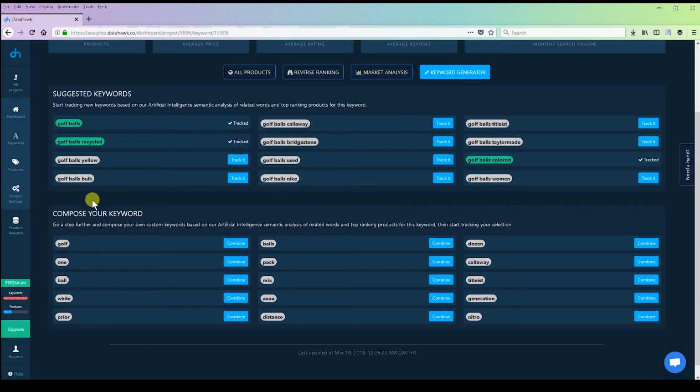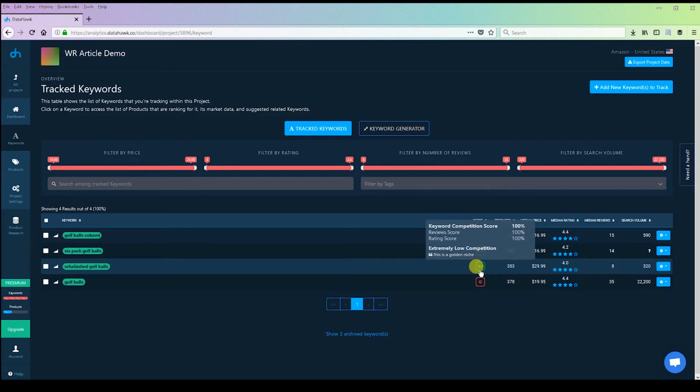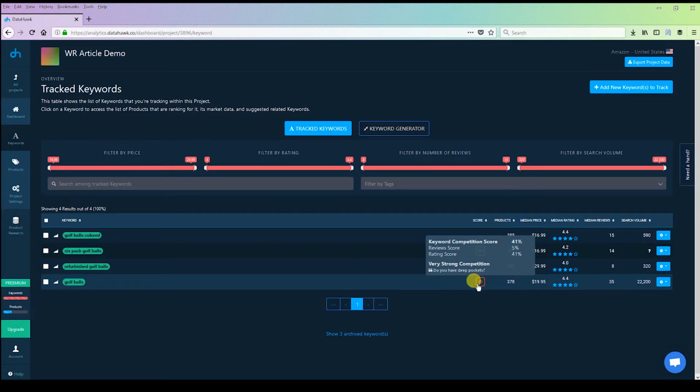So we go back to the keyword tab here and you can see that coloured golf balls is just processing. Now, what we will get for each term, and I can show you here because I've added these terms earlier on, is this competition score. Now, this will give you a nice little quote on exactly how the land lies. So you can see here that refurbished golf balls is a golden niche and it's one that we should go for. Whereas if we look at golf balls, we're being told, do you have deep pockets, which is obviously funny, but it's telling you that you're going to have to spend a lot to get going, and realistically you're not going to make it to page 1.